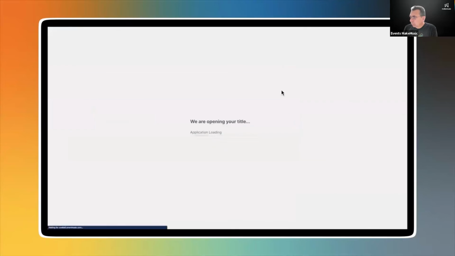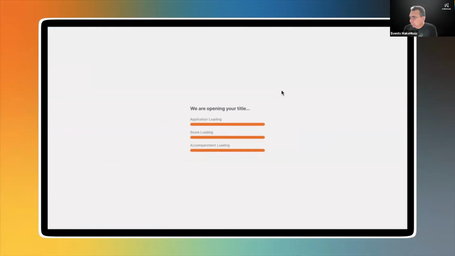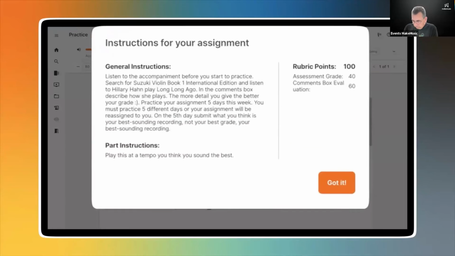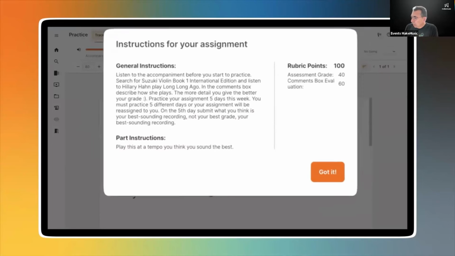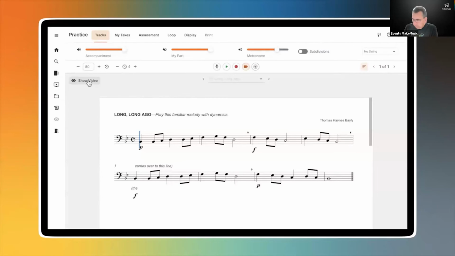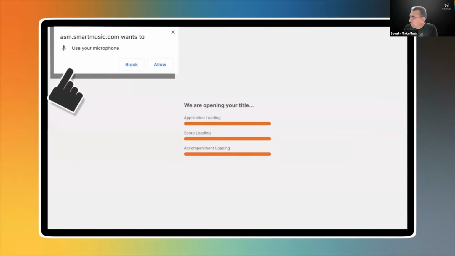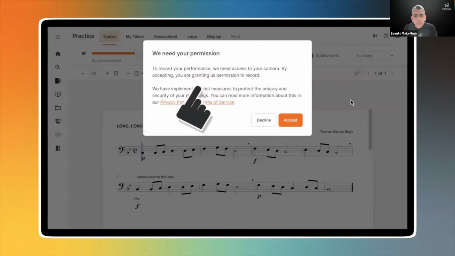After the assignment loads, read the instructions from your teacher. You'll see the rubric criteria and how many points are available for each, as well as the total points possible for the assignment. Select Got It to proceed with completing the assignment. You will have to give permission to Chrome to allow Make Music Cloud to have access to your microphone and video camera for video assignments.